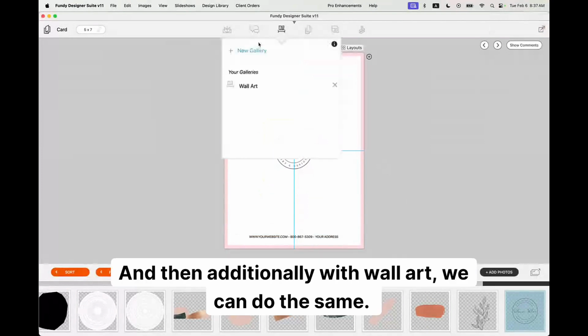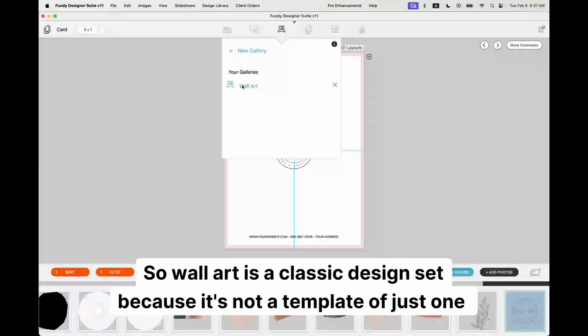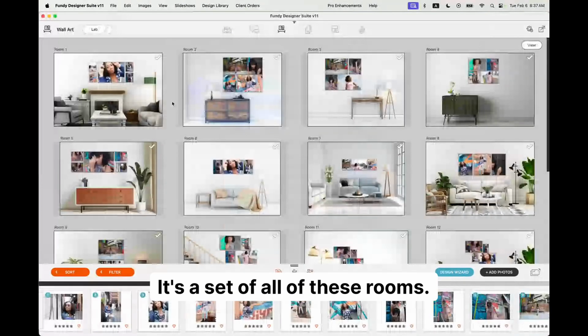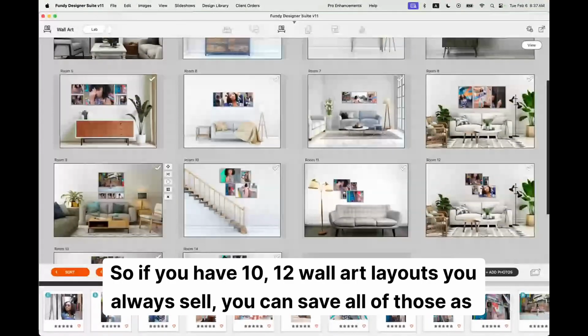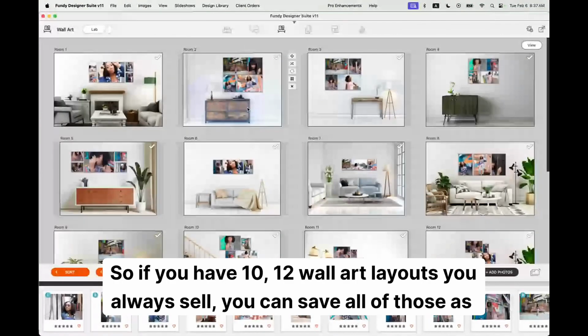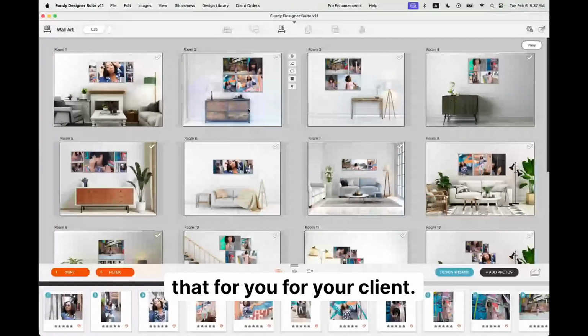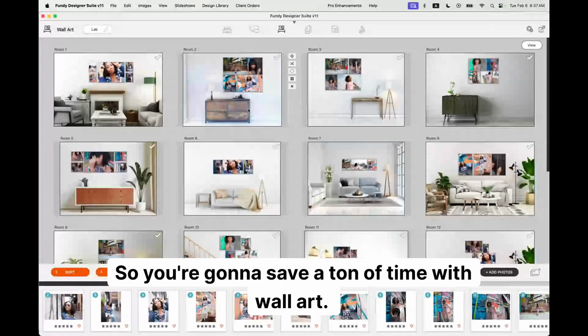And then additionally, with wall art, we can do the same. So wall art is a classic design set because it's not a template of just one room. It's a set of all of these rooms. So if you have 10, 12 wall art layouts you always sell, you can save all of those as a design set. And then with a click of a button, it will auto design a version of that for your client. So you're going to save a ton of time with wall art.